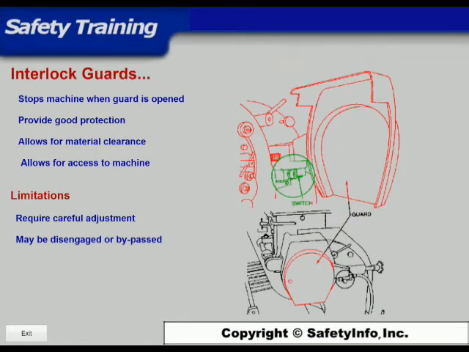Interlock guards are designed to disengage power and prevent starting of a machine when the guard is open for placement of work material in the machine work area. Some advantages of interlock guards are that they provide maximum protection, allow clearance for material to be placed in a machine, and allow access to machine for removing jams without time-consuming removal of fixed guards. The limitations of interlock guards are they require careful adjustment and maintenance and may be easy to disengage or bypass.